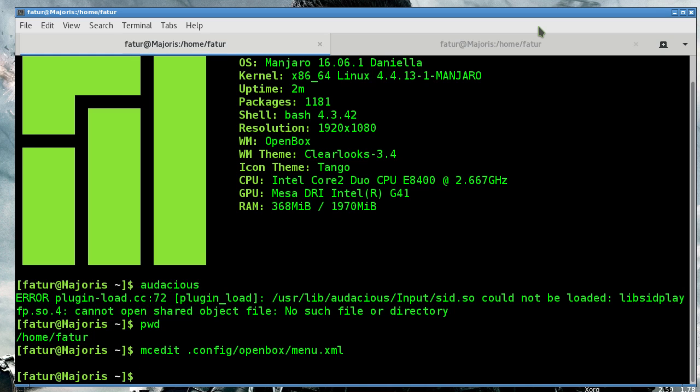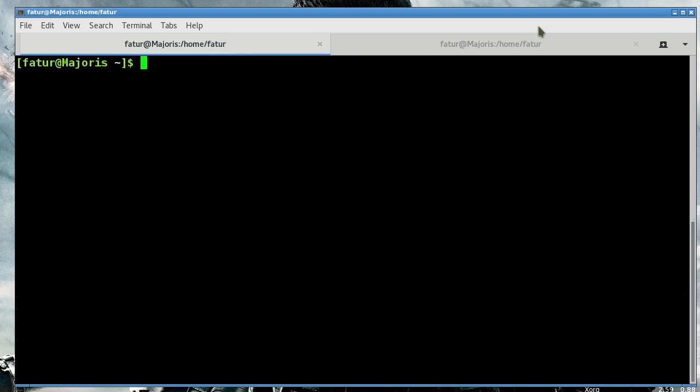Okay, that's it. How to add a new menu on your openbox Windows Manager.